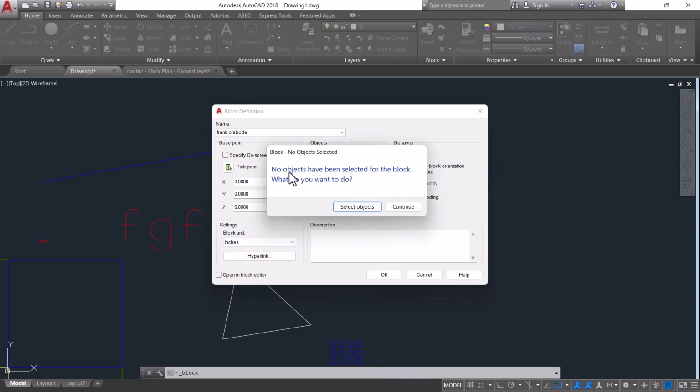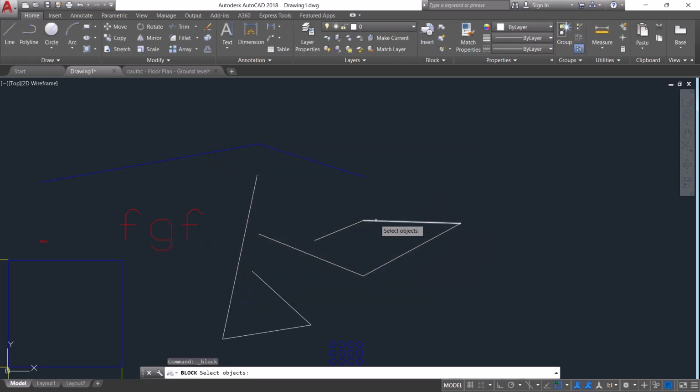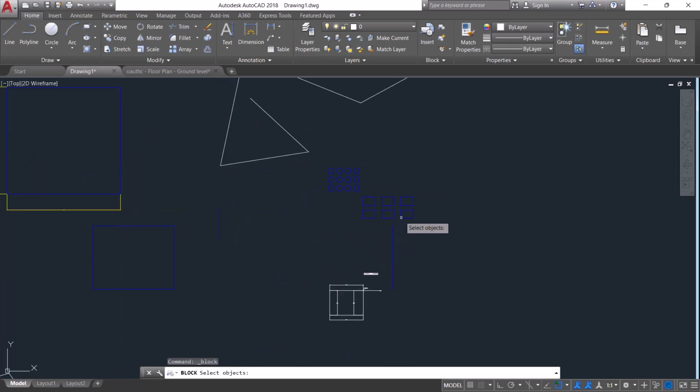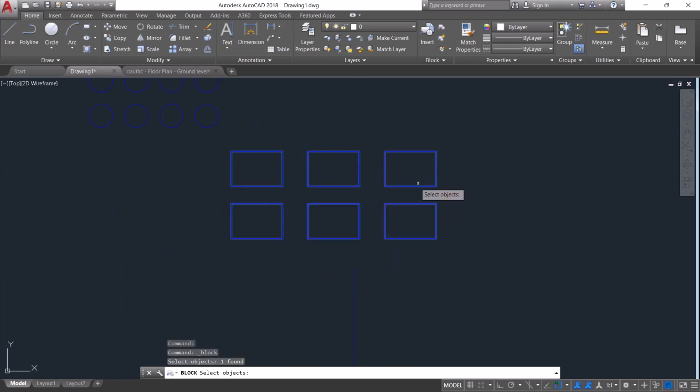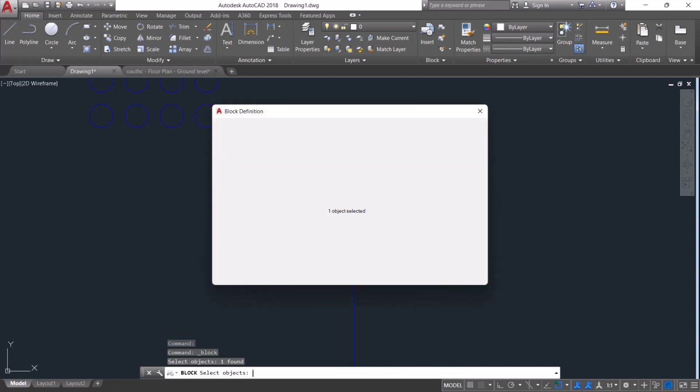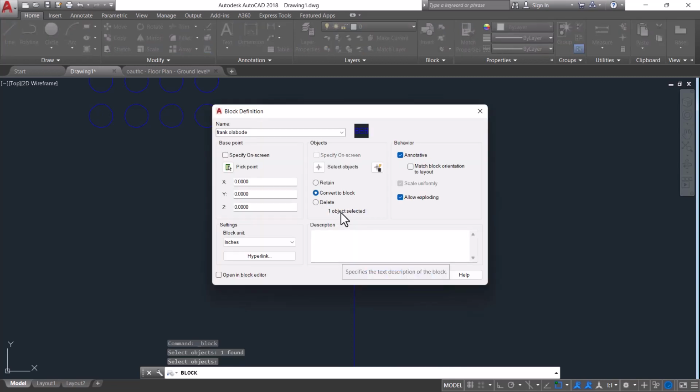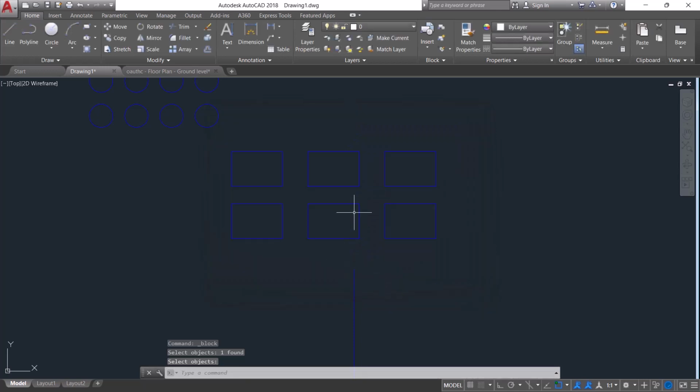You see, it says no object has been selected for the block. What do you want to do? You now want to select objects. So what you want to make as a block, you select it. This is what I wanted to make, then I hit enter. So that's it. If I want this thing to appear at any other time, I will just click OK, and anytime I want to access it, I will just bring it out directly.